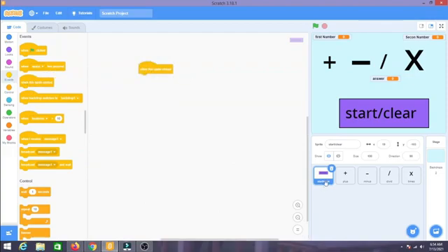When I click this sprite, as you can see, the first number, the second number, and the answer are all 0, 0, 0. So when I click this sprite, all these numbers are supposed to be 0. First number is supposed to be 0, second number is 0, and answer is 0. So when I click start, these numbers are supposed to be 0. So how do we do that?